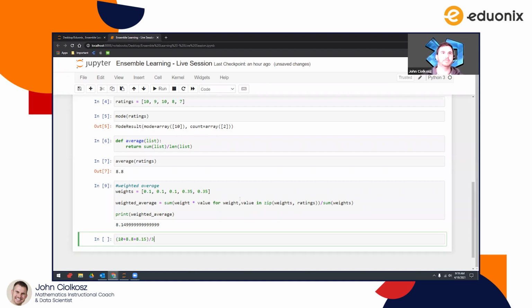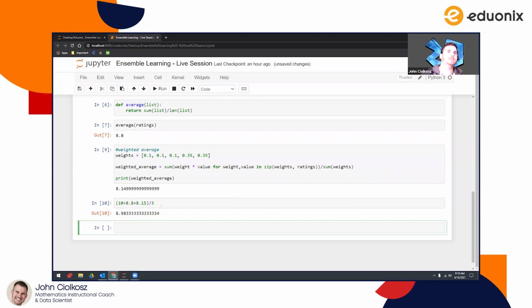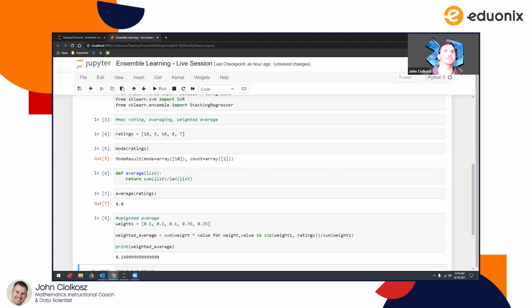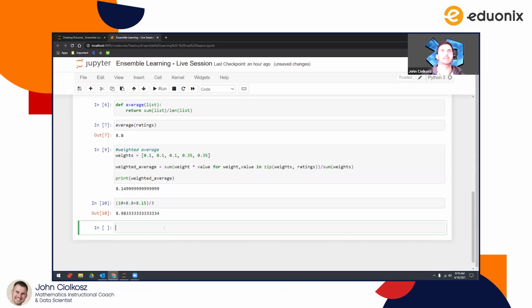And then if we divided it by 3, maybe this is our best rating. Maybe that 8.983. Maybe by averaging and combining all 3 of these ideas together, we get the idea at the heart of ensemble learning, which is that methods give the best vote when they're combined together.